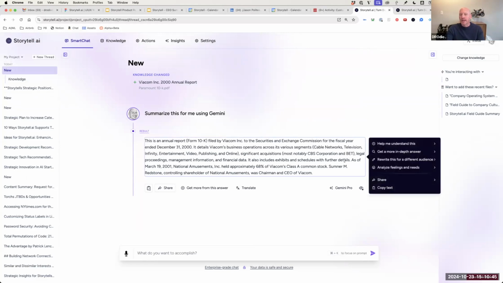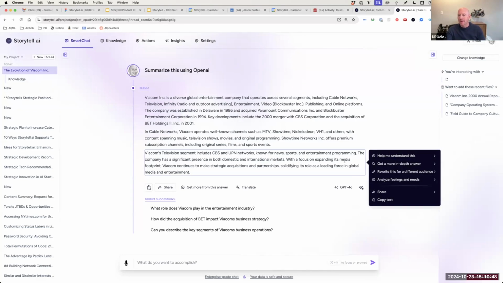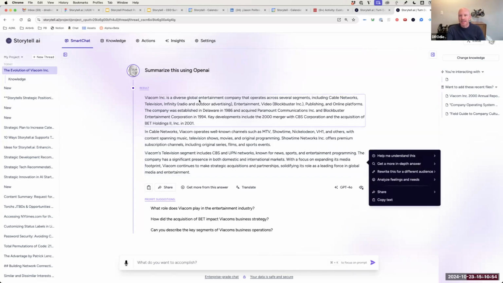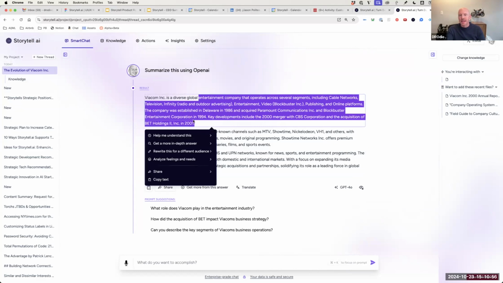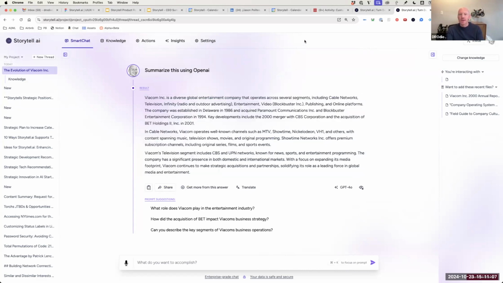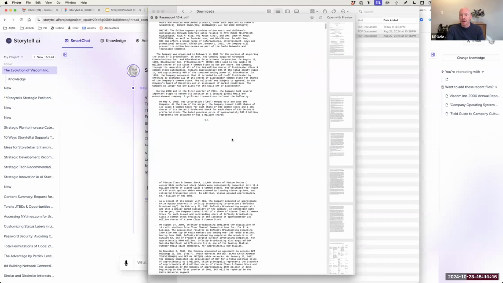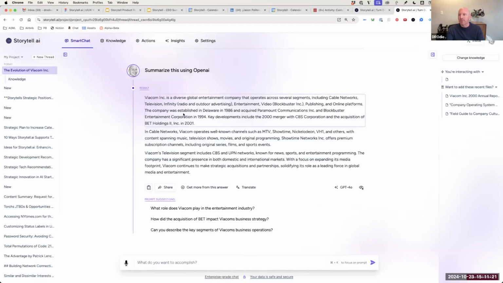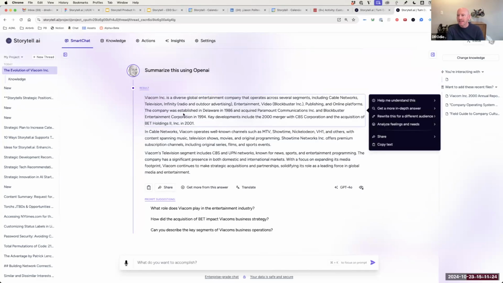I also, while we're here, want to call out some of the things we've been making investments in around being able to highlight text. So I can say, okay, I want to highlight just this text and get more in depth around this. There's this idea of reaching deeper into the large language model to get a more in-depth answer. The reason that really matters is because if I pull up the original 10K, this is a very, very long, very dense document. And obviously, what's given here as the summary is just a little bit of what's in the actual document.